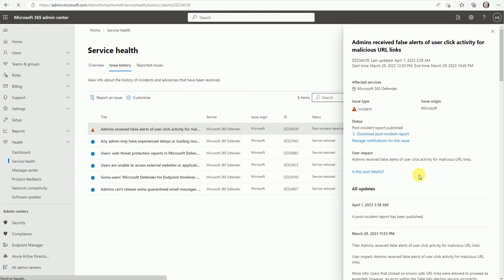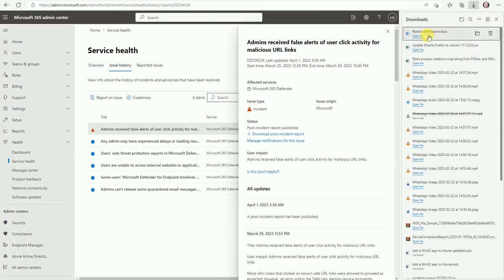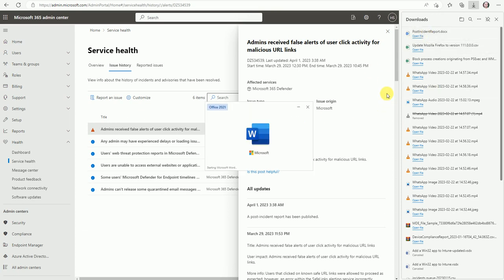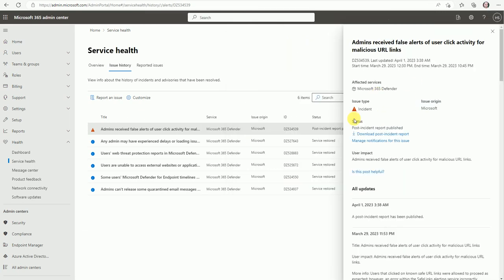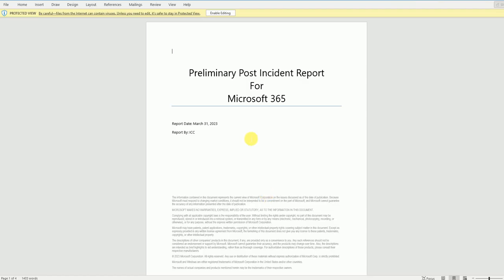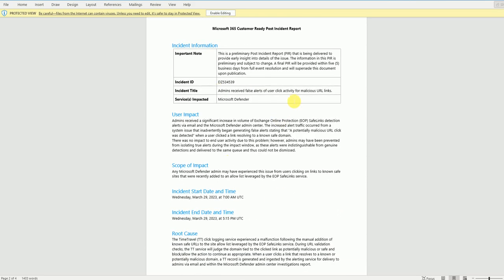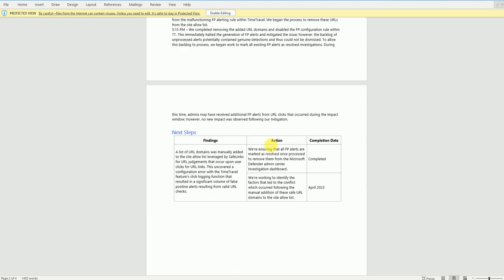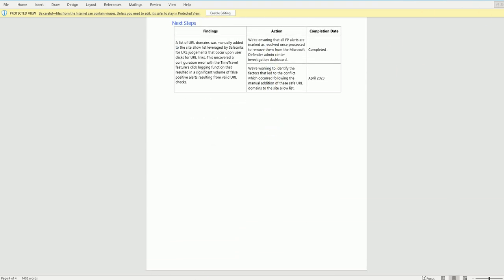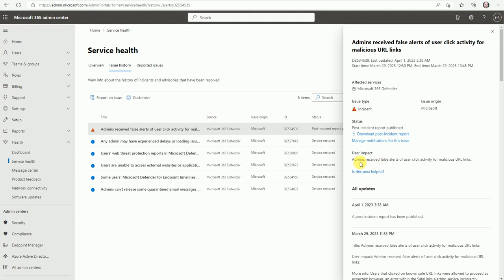Let me go and download it here. Manage the notification for this report. Now let me open this document. Let's see. Yeah, it's open. So now here is your post incident report for Microsoft 365. Here you can get more details from Microsoft. Let me go back to the console again and see.